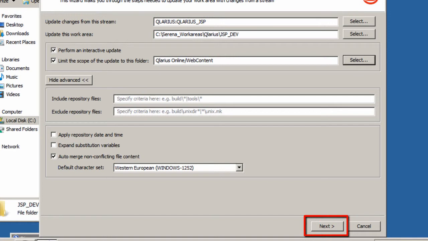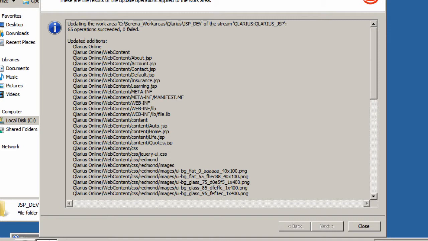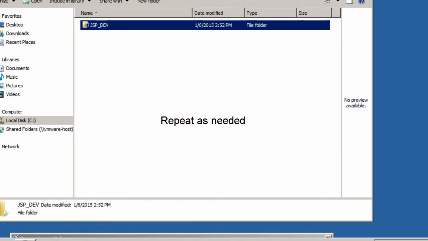Click Next to review the list of files. You can use the back button to make any changes or click Update to get a copy of the files from Dimensions to your local work area. You're now presented with the results of the operation. If you have other folders you want to get a copy of, you can repeat this step.